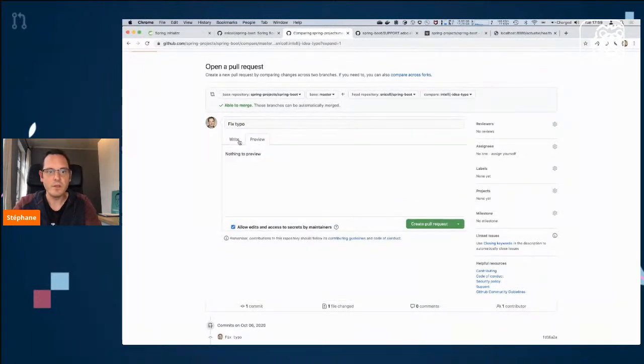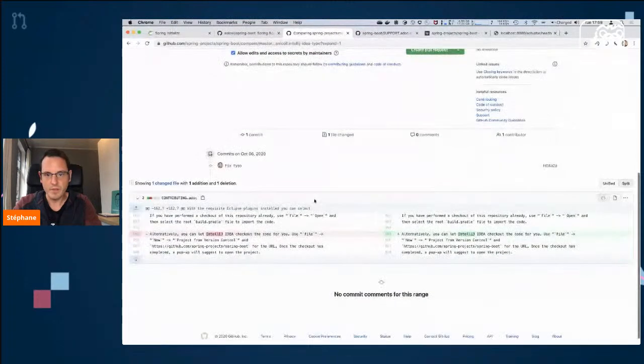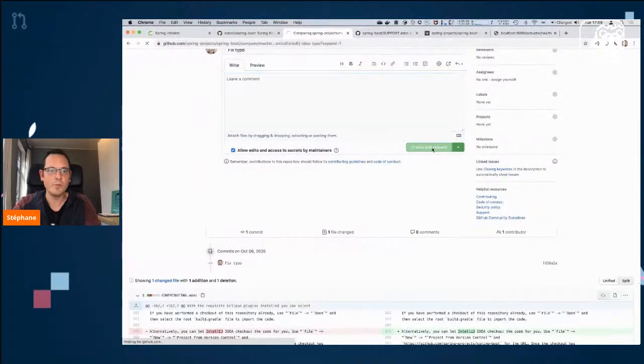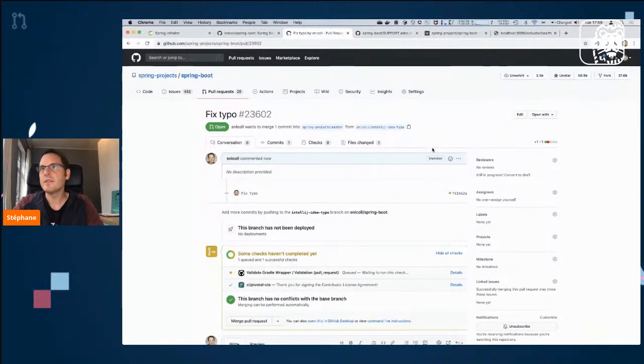And then you can double check here that you've done what you were supposed to do. So there you go. You've submitted your first pull request. I'm happy to answer questions now.